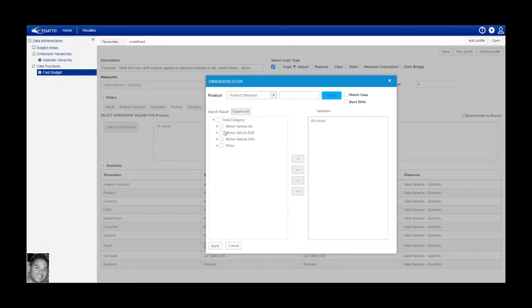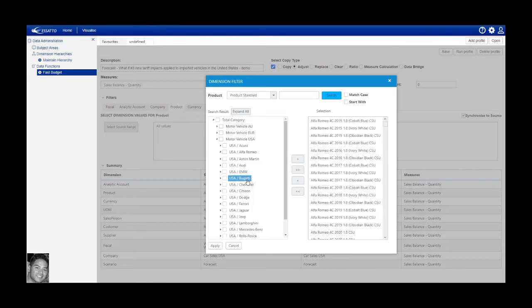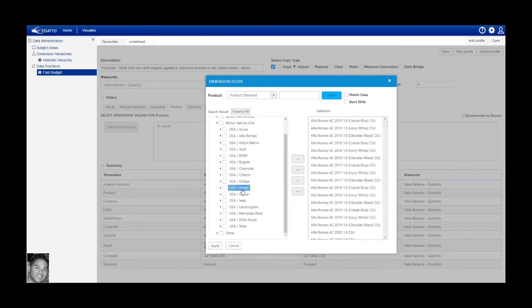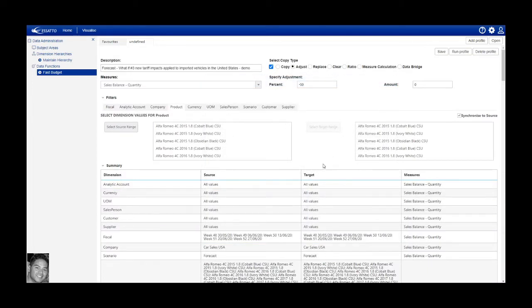So let's drill into this. And we want motor vehicles sold into the US and Alfa Romeo in terms of foreign vehicles, and Citroën. We'll add those two. Okay, there you go. So I'll just save that profile.